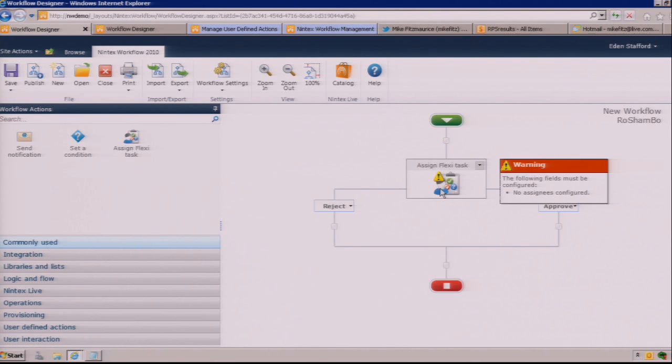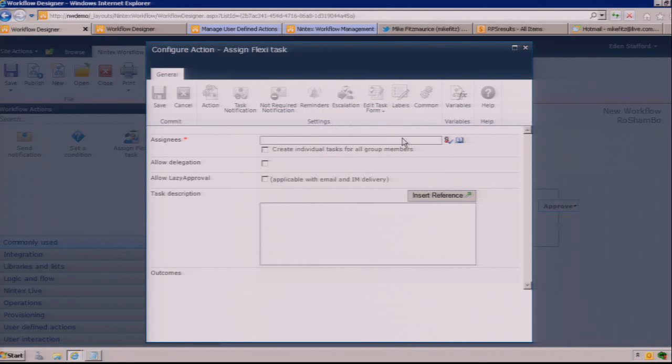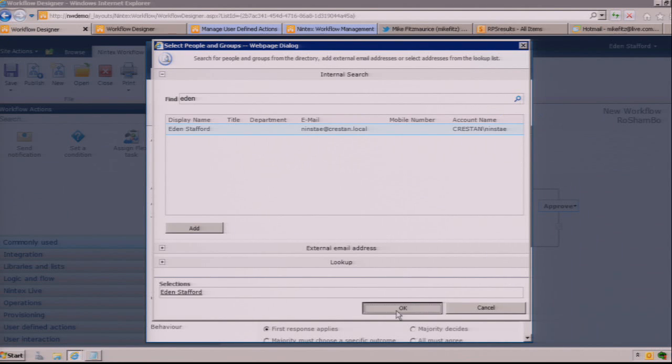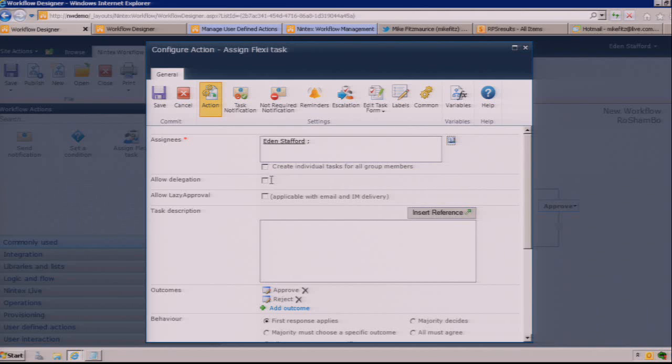And we're going to do a couple of things about this. First of all, we will assign it to the role I'm playing. I'm not actually logged in as myself. I'm playing the role of a fictional character named Eden Stafford. There we go. I'm not going to let Eden delegate. I am going to let Eden respond to this.